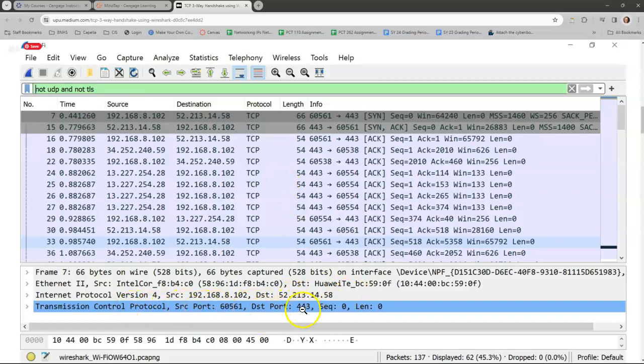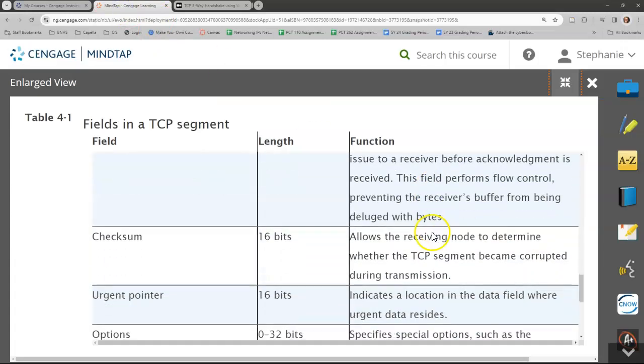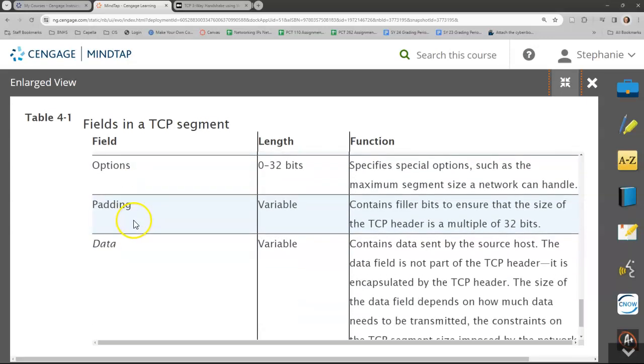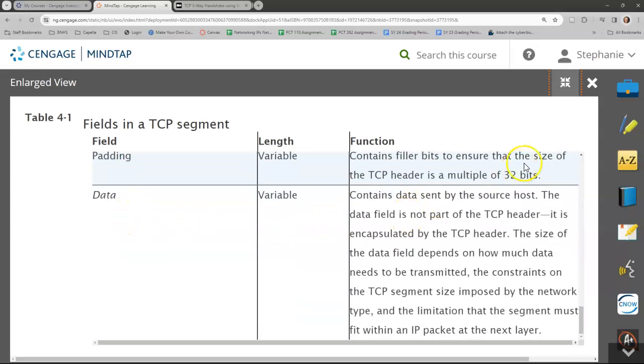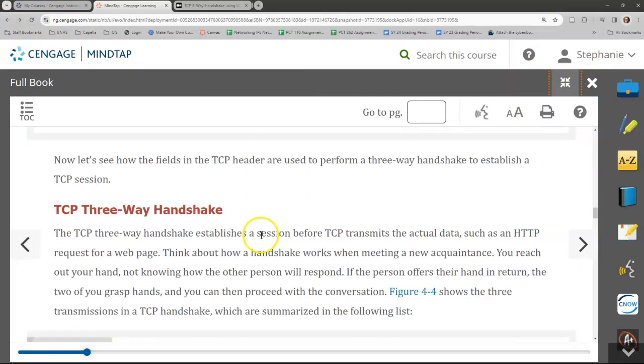And we can see destination port 443. 443 is a well-known number. It looks like the ports are here as well. So this one's a well-known port of HTTPS. And so there are different things that you can look at that give you information. We also have the sliding window size, checksum, urgent pointer, options, padding, and the actual data. So there's a lot of information.